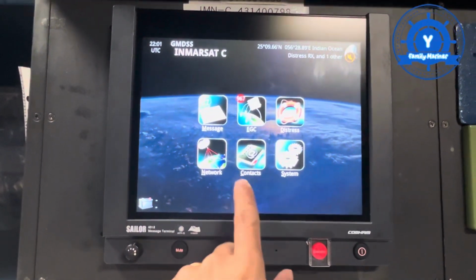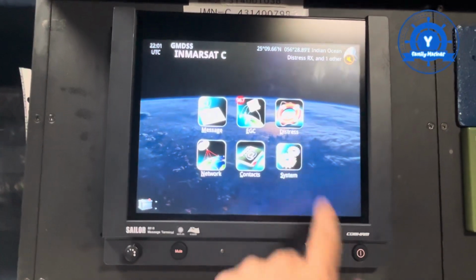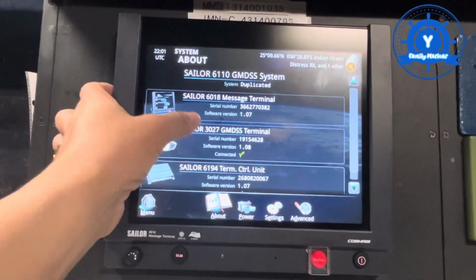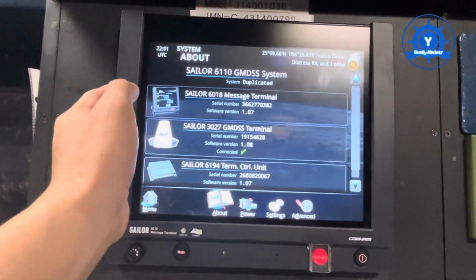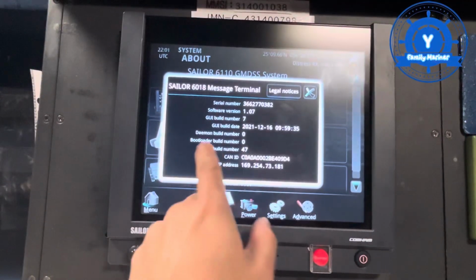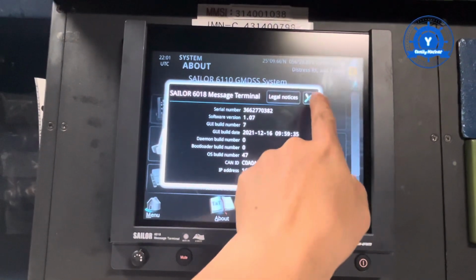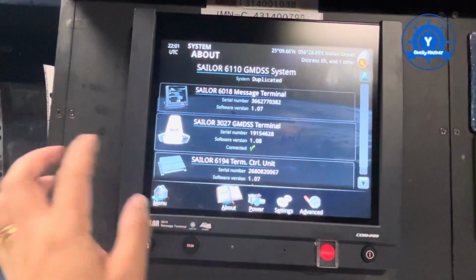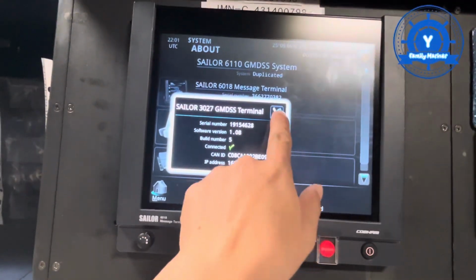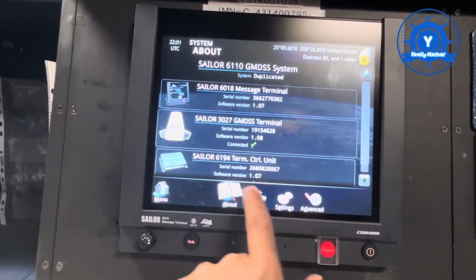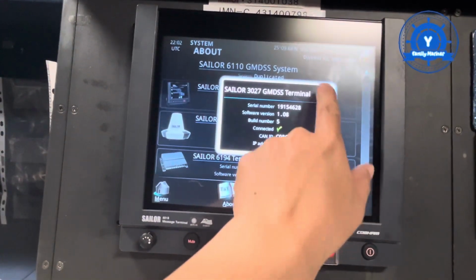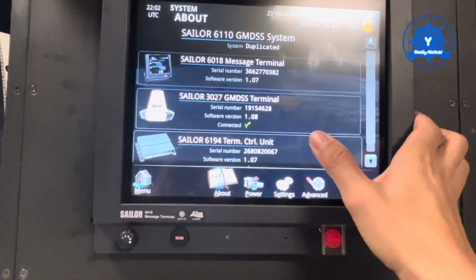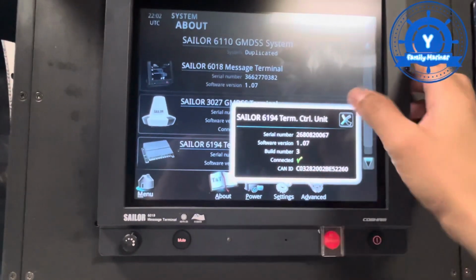So I already completed this contact. The last one is for system. System means this our Inmarsat C system C/6018 message terminal version, serial number. Our serial number is the global break number. And then the other one, C/3027 GMS terminal software version. And the other one says Sailor 6194 control unit. This one also has the software version.